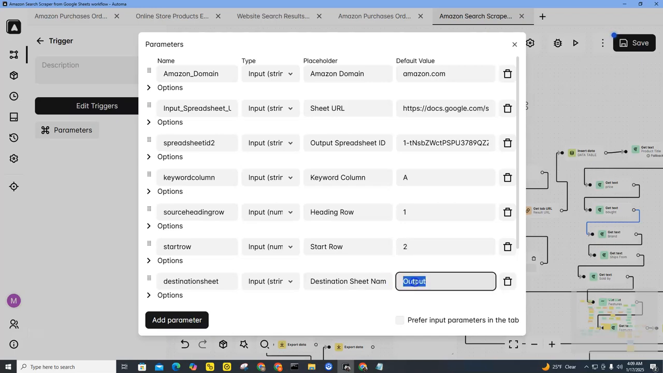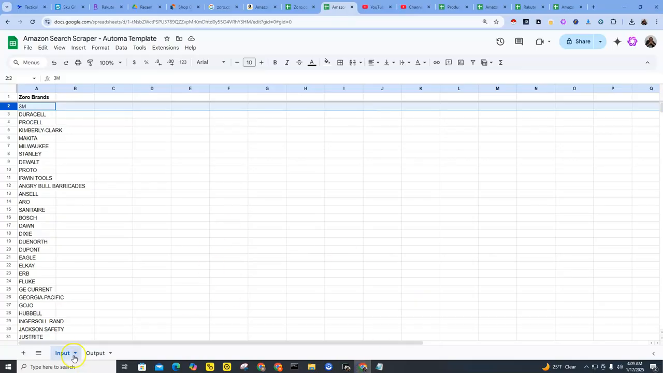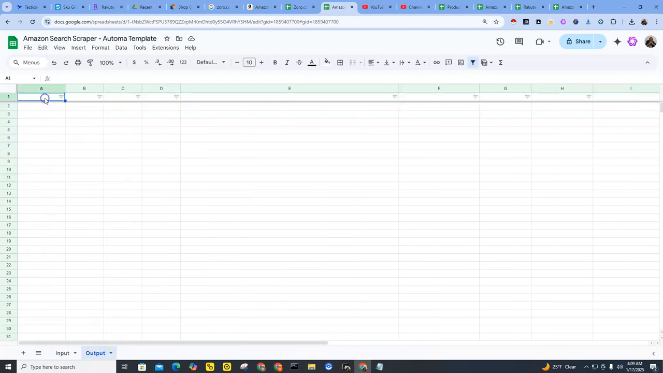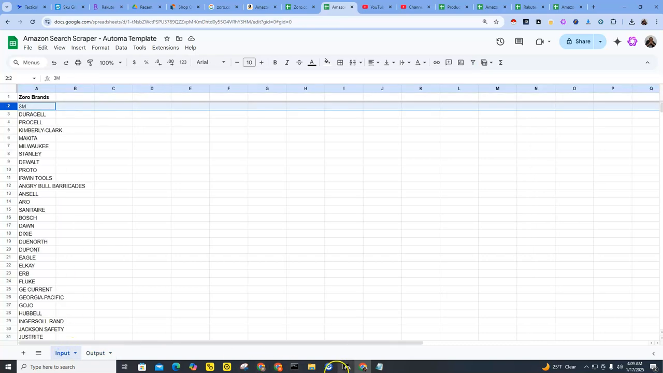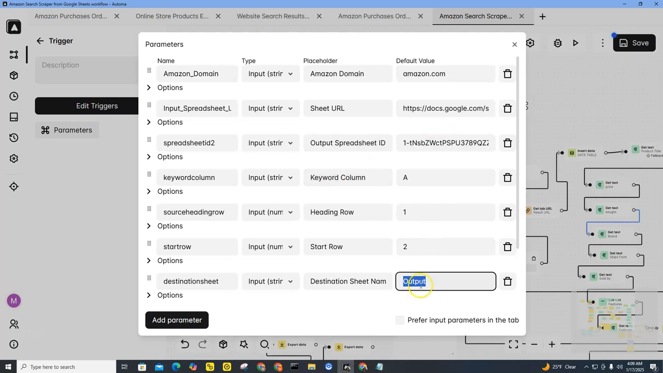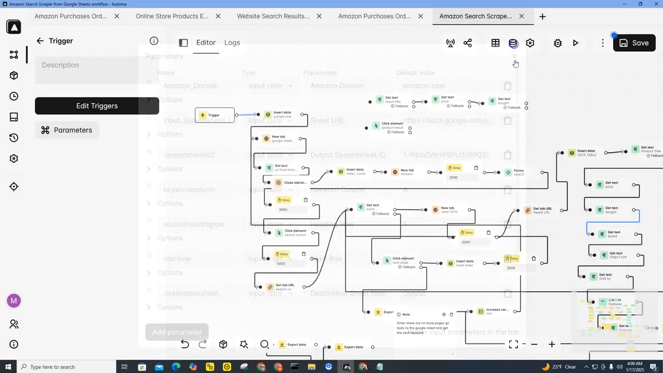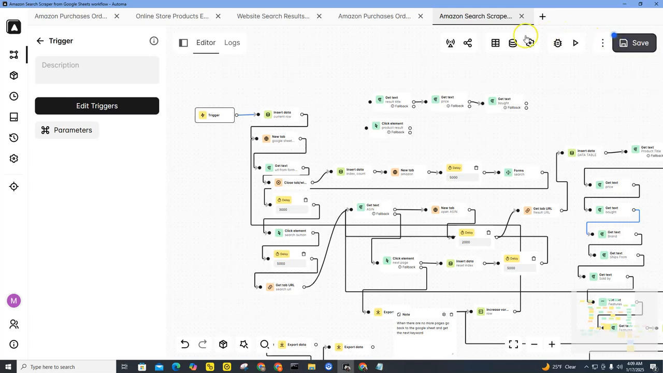Then you have the destination sheet, which is output in this case, right? The name of the destination sheet, where I'm going to actually put the data, is going to be the output sheet, okay? So that's by default output. So these settings are based on the template I have, but you can change these. And actually, I'm going to save this.